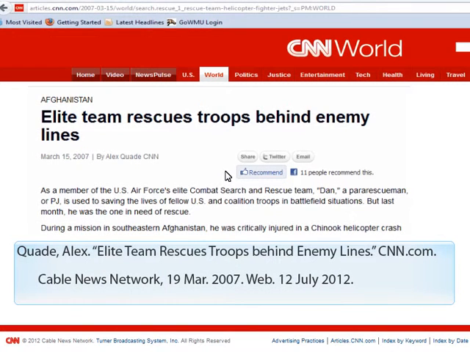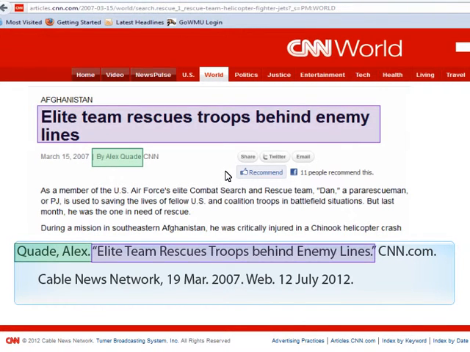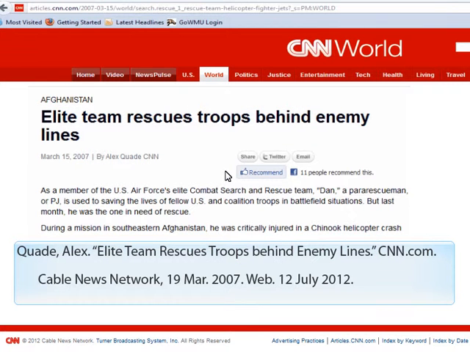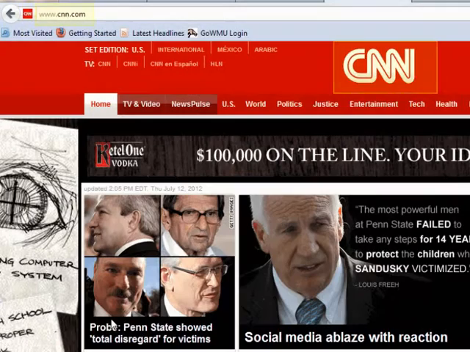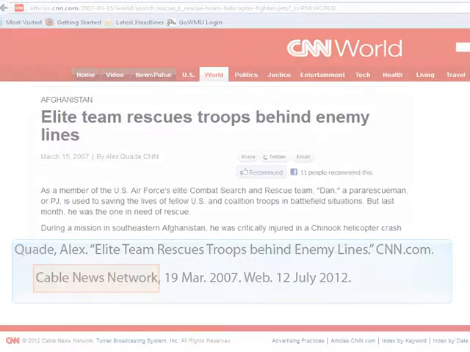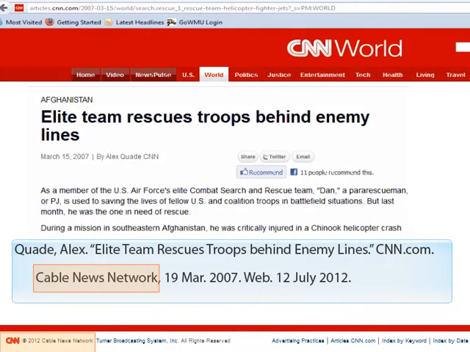In our example, notice where each piece of the citation information came from. The author and title of the article can be found at the top of the page. And the title of the website is cnn.com, and this information can easily be obtained by clicking on the home page. The publisher of the website can be found at the bottom of the page, and the date the article was published can be found at the top by the title. The medium of publication is web for website, and the date of access depends on when you found the article.